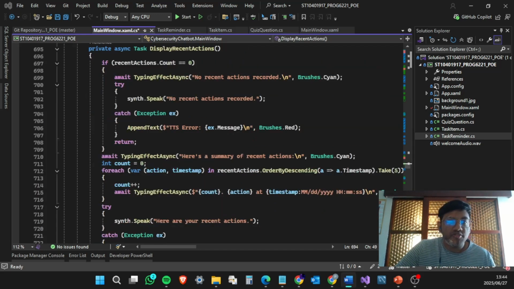And finally, the fourth feature that I added was an activity log feature, which helps the user to track their engagement with the chatbot. At any point, they can ask, what have you done for me? Or show me the recent activity logs, and the chatbot will display a summary of the recent activities, such as complete tasks, quiz attempts, or any reminders that were set by the user.